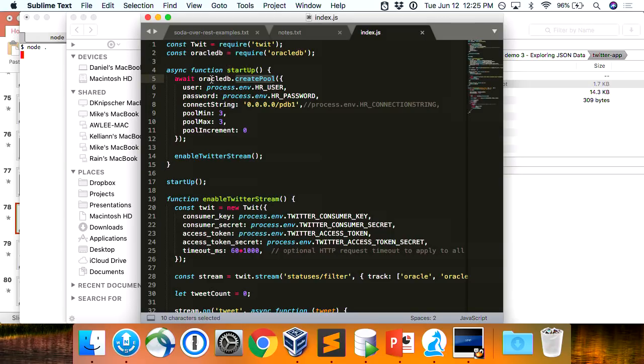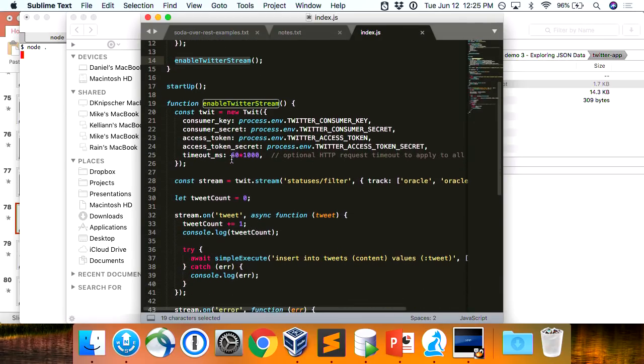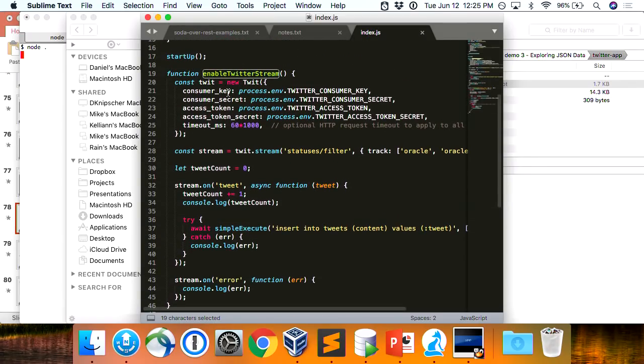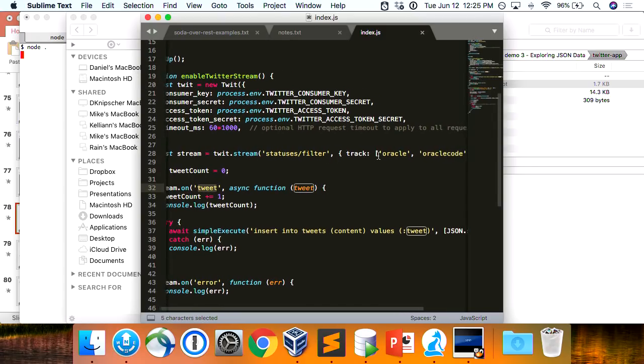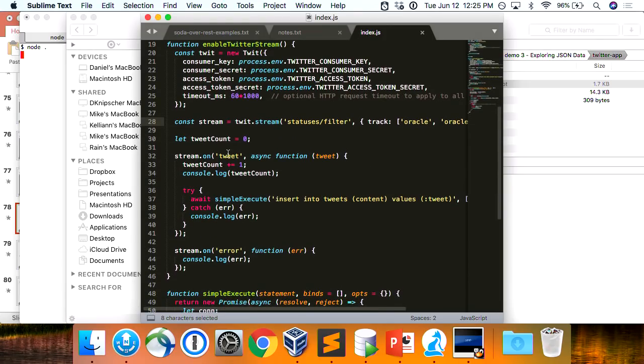Now, the first thing I'm doing is using our Oracle Database driver for Node.js to create a connection pool to the database, just 3 connections. Once that's done, I enable a Twitter stream. What the Twitter stream is doing is using that Twit library to connect to Twitter. And then once we have that in place, I can set up an event listener for when new tweets come in. And the tweets I'm telling it I'm interested in are those that involve Oracle, Oracle Code, or Oracle Apex. And when a tweet comes in, I get the tweet, and I'm incrementing a counter.